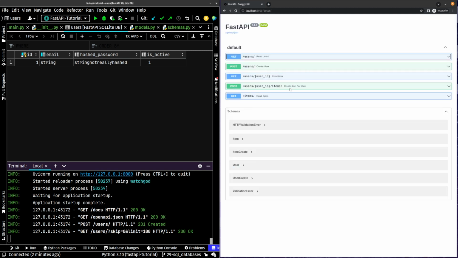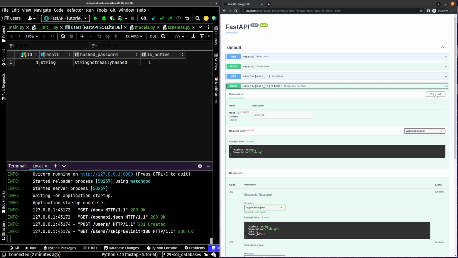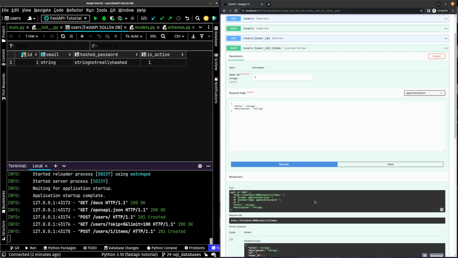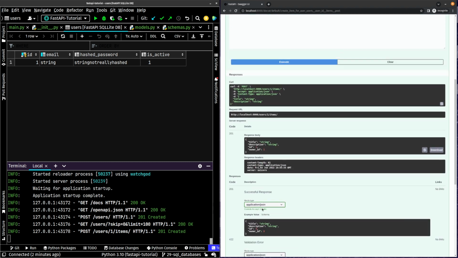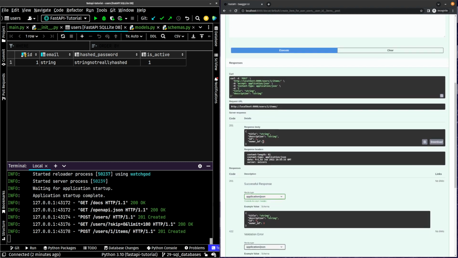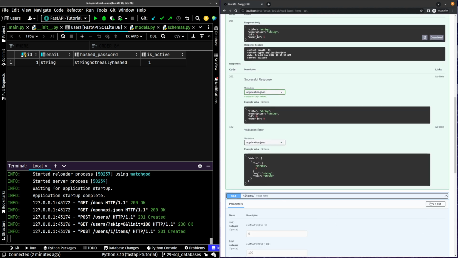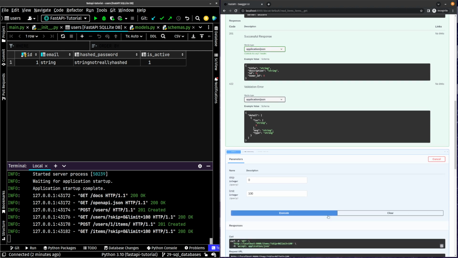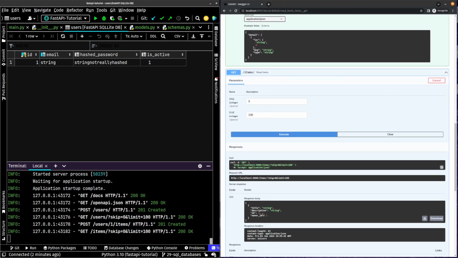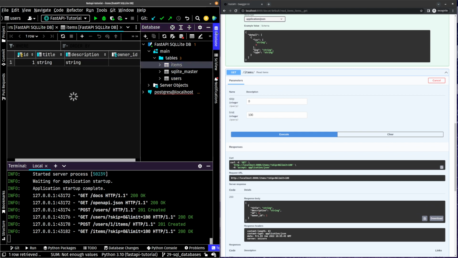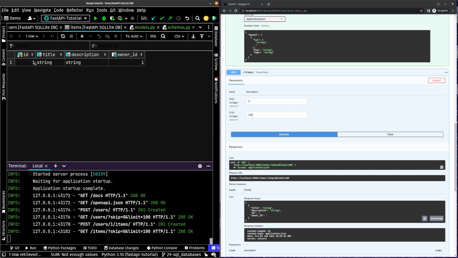Let's close this up. Let's create an item. The ID value that we have here is 1. So our user ID is 1. We will create an item with title string, description string. Hit execute. We get a 201. ID is 1, owner ID is 1. And if we go down to here and get our items, try it out, we should have one item that we've just created with the ID of 1, owner ID 1. Let's open this up for a second. Items. And you can see ID is 1, string is 1.